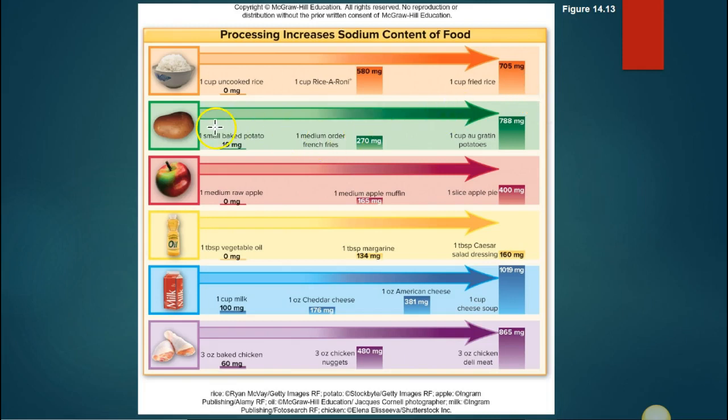You can see some examples here of potatoes, apple, a medium apple, 0 milligrams of sodium, but then an apple muffin, you jump up to 165, a slice of apple pie, 400 milligrams. And again, all these examples are, I think, very eye-opening if it's not something that you have thought about before.